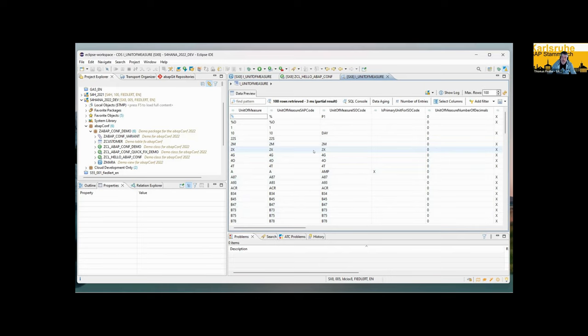So all the basic stuff that you maybe already know from your developments in ADT, they are still valid in the ABAP cloud. So there's no special flavor of ADT or something like that. So we are providing the same tools here to navigate through the models and display the data.